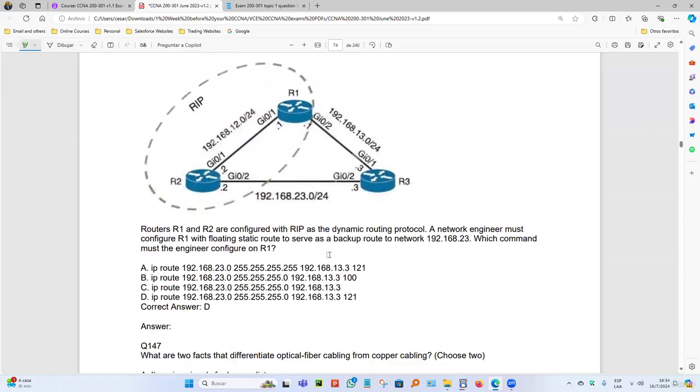Refer to the exhibit. Router 1 and 2 are configured with RIP as a dynamic routing protocol. A network engineer must configure router 1 with a floating static route to serve as a backup route to the network 192.168.23.0. Which command must the engineer configure on router 1? That is actually D.